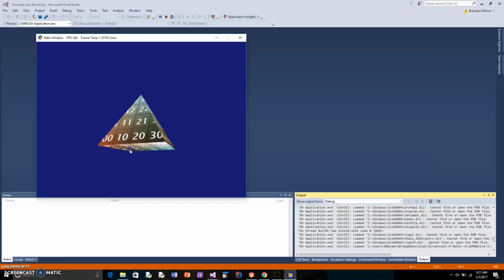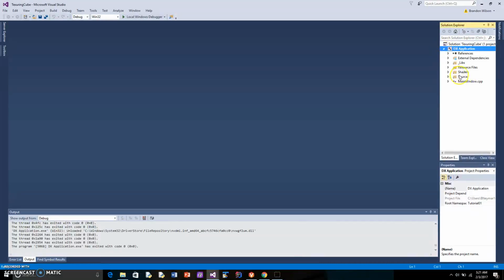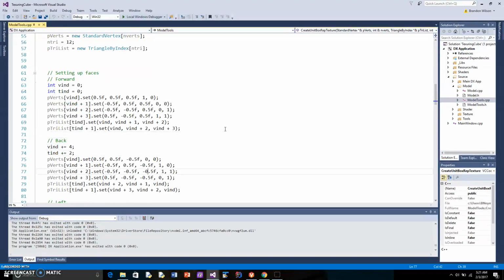Alright, so here's the cube. See it? Done. Up, down. All that fun stuff. So we will go into the model tools, just show you that it was made there.